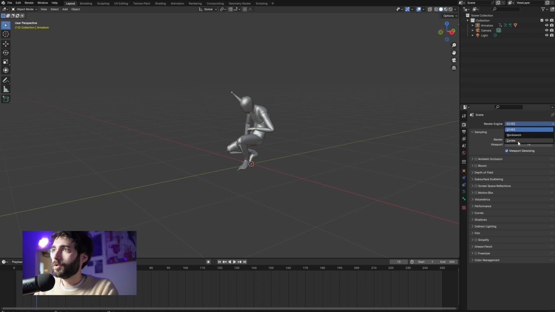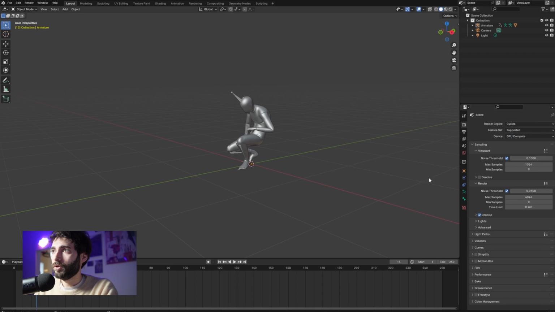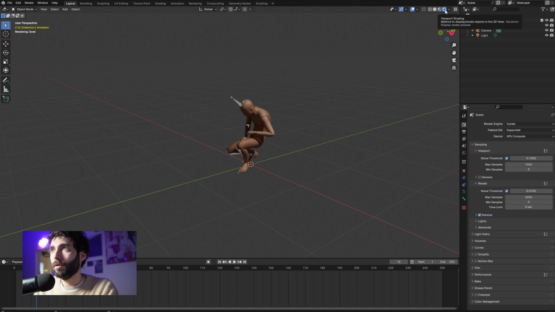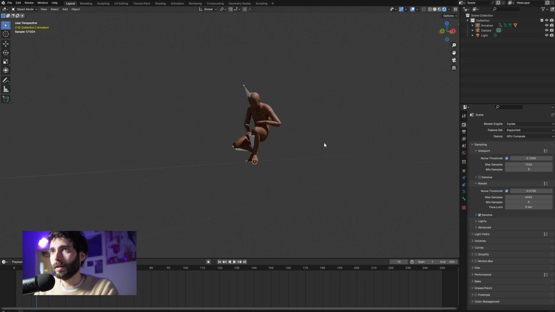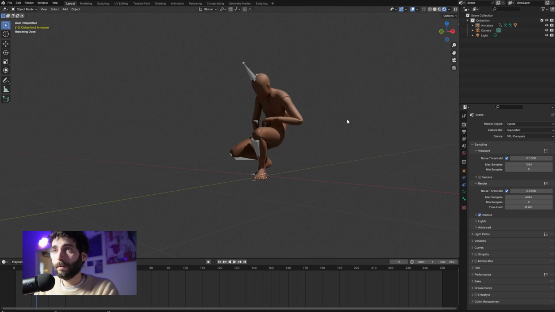So I'm going to switch from Eevee to Cycles. There are two different render engines. And I'm going to select GPU compute. Then I'm going over and select the viewport shading option. That is going to give me a close to real-time preview of the actual render that I'm going to have. I am going to disable the armature view because I don't care for that in my final render. At least I don't care about seeing it.